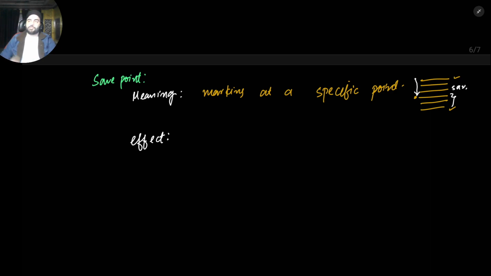So you have different subtasks in a transaction. When you think that till this point my transaction is usually successful, you can create a save point in there. Then if there is a failure, you can get back to that point. So what is the effect of this? It basically gives us a chance to enable partial rollbacks. Why partial rollbacks? Because we are not starting things from scratch again.